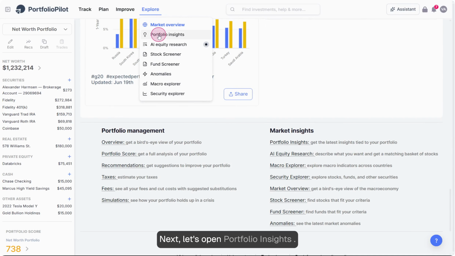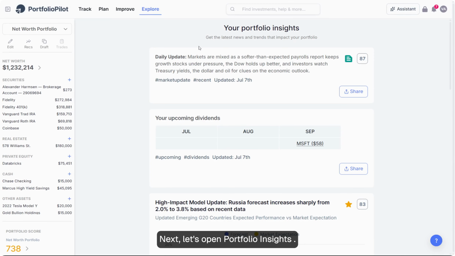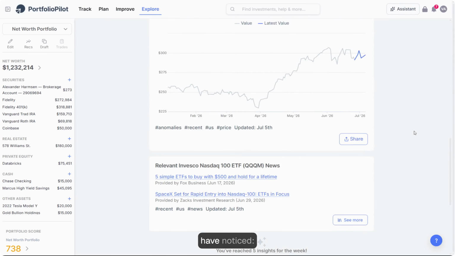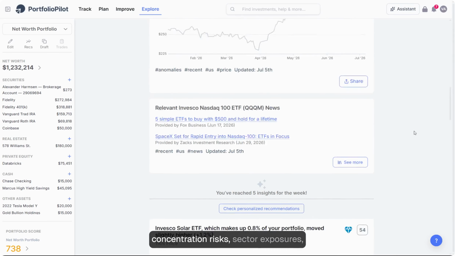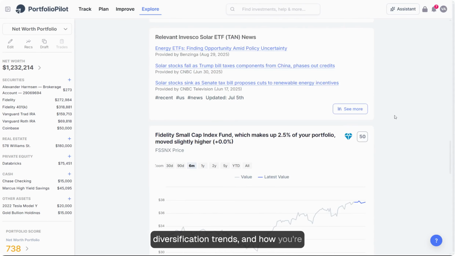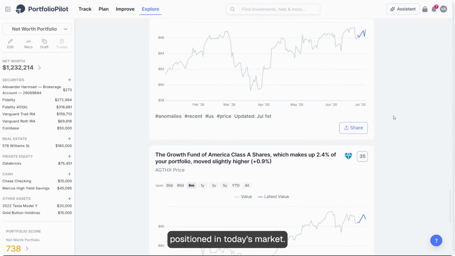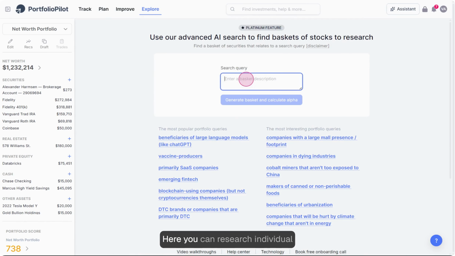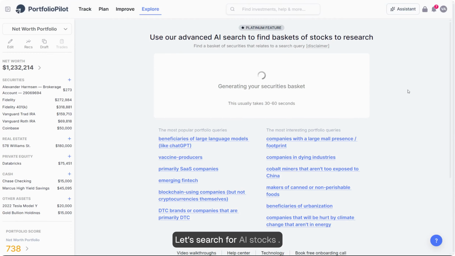Next, let's open Portfolio Insights. This automatically analyzes your own portfolio and surfaces what you may not have noticed: concentration risks, sector exposures, diversification trends, and how you're positioned in today's market. Now let's move into AI equity research. Here you can research individual companies with AI analysis. Let's search for AI stocks.